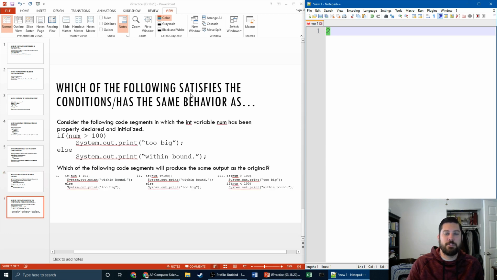And the last one, probably the most difficult, is typically they'll start out with something like, which of the following satisfies the conditions or has the same behavior as.